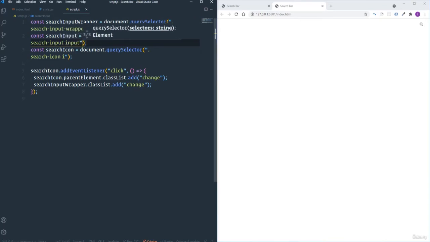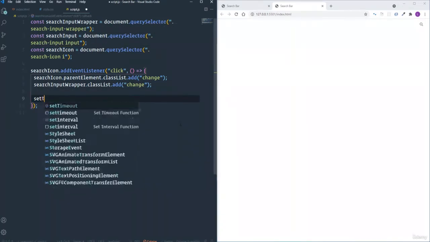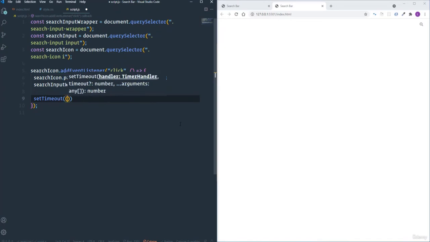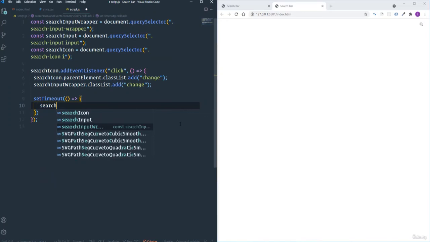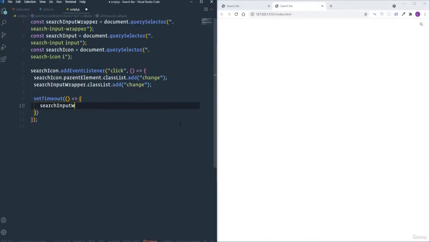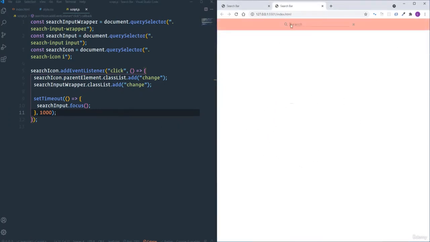So I'm going to use a method called setTimeout. It takes 2 parameters. The first one is a callback function. Let's insert here searchInput.focus. As for the second argument, it's going to be the amount of time. In this case, as we said, we need 1 second, so I'm going to pass here 1000 milliseconds. So now if we display the search input, then it will be focused automatically.